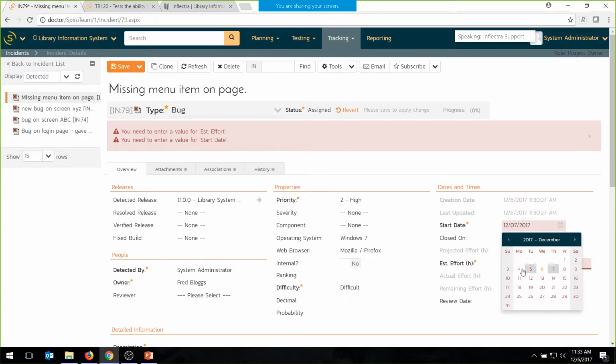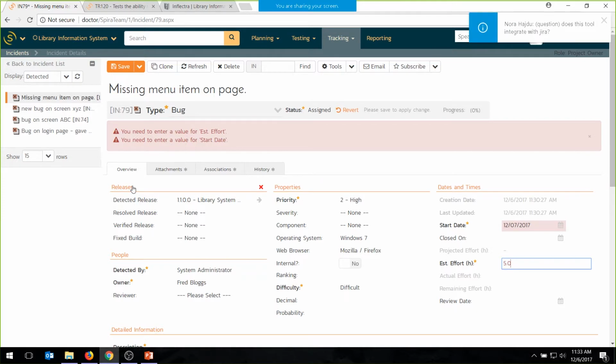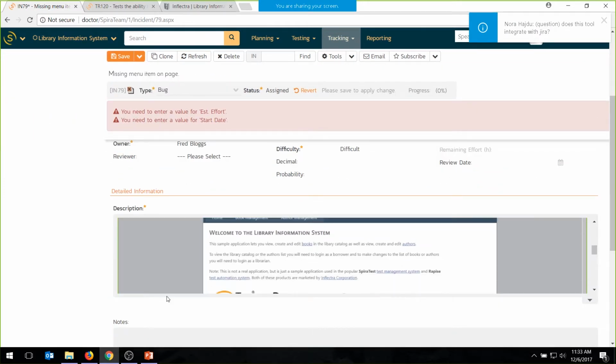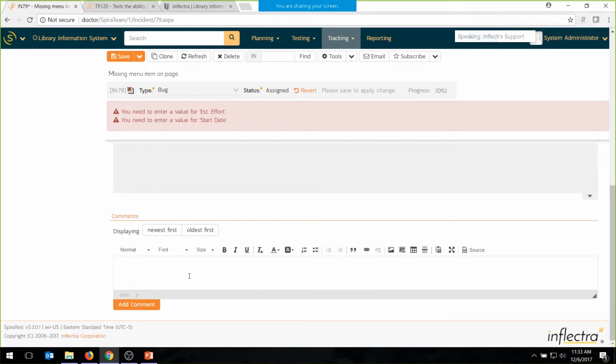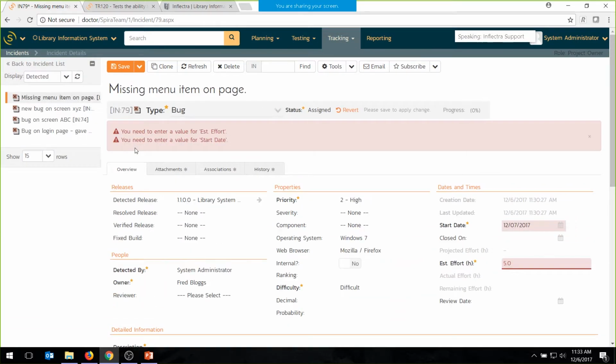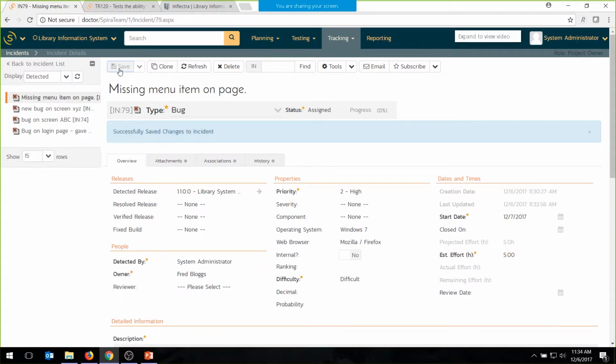So yep, the start date's required and the estimate effort. You as the admin, of course, can set those up. We just set those up for the demo. And I'll give a comment so that when Fred gets his defect, he knows why. Hi Fred, please fix. Hit save. And that's now assigned it to Fred.